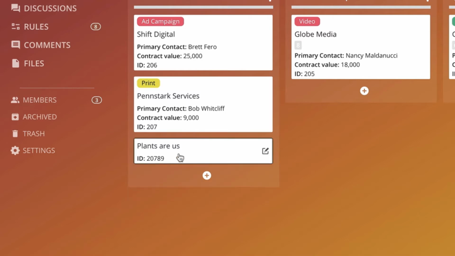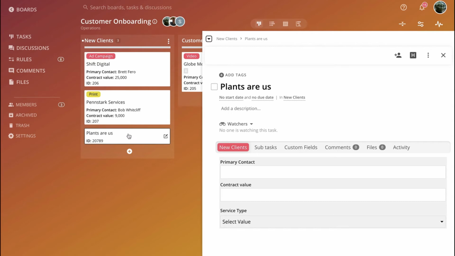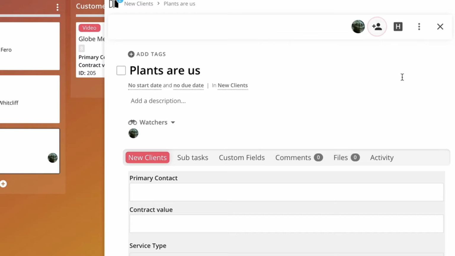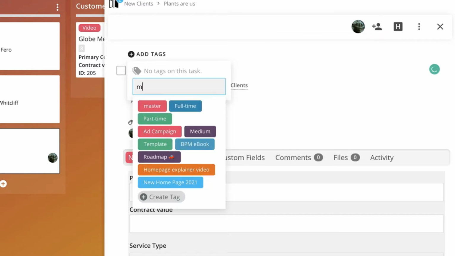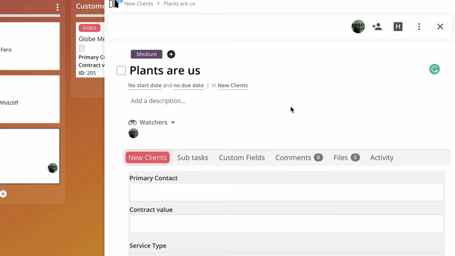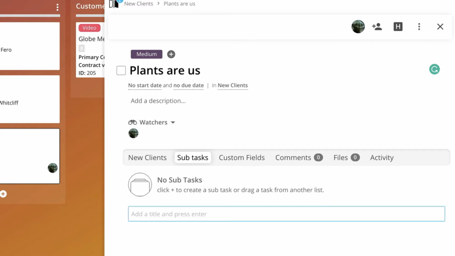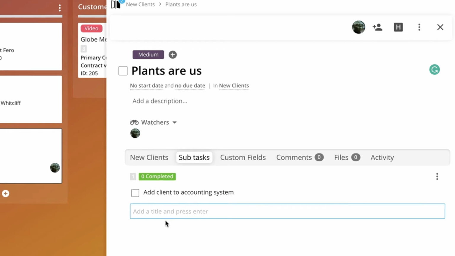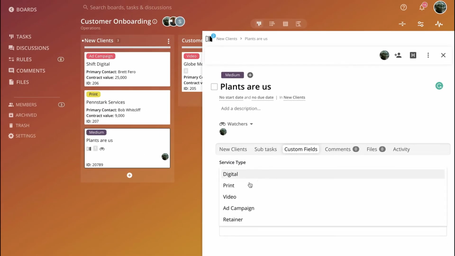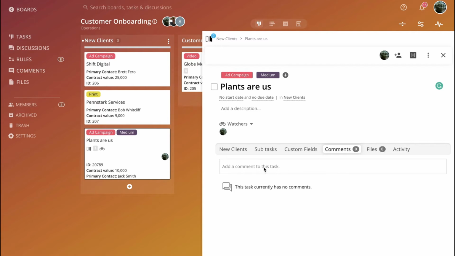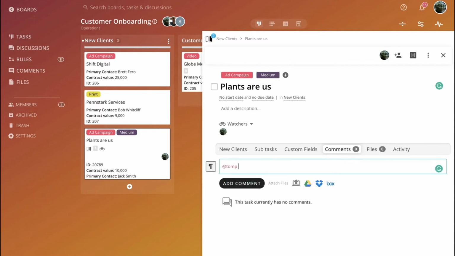Within a single task in Rindle, there's a ton you can do. You can assign them to specific individuals or multiple team members. Tag them by priority, type, or any other identifier. Add subtasks for those tasks, with even more granular items for completion. Collect and manage important information with custom fields. And comment and upload files directly in a task so conversations never get lost.